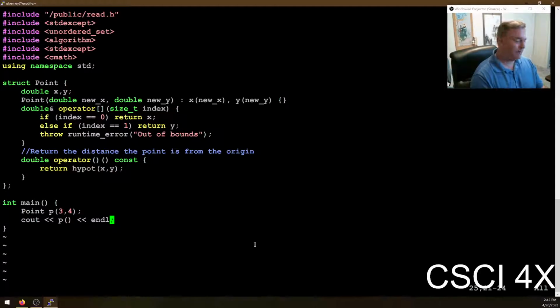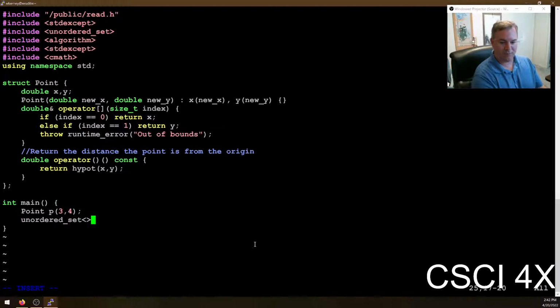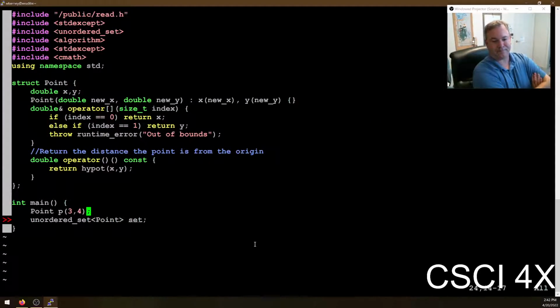All right. So can I make an unordered set of points? Does that work? Hash map. It can't. All right, and that's a problem. So, why can't I?